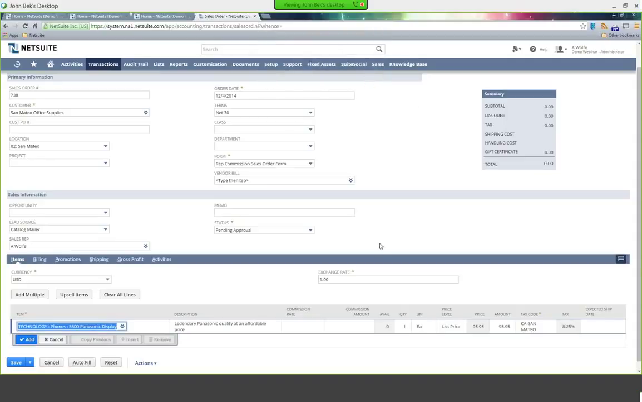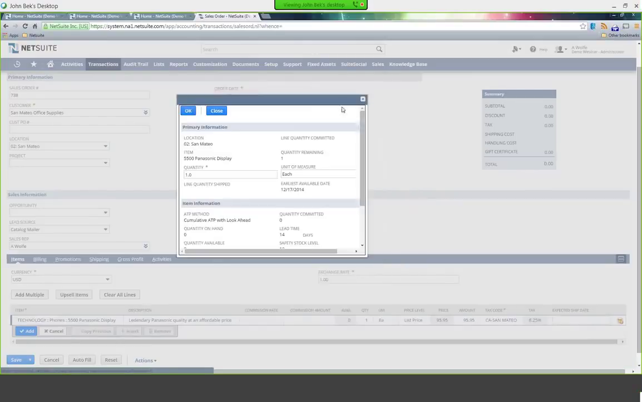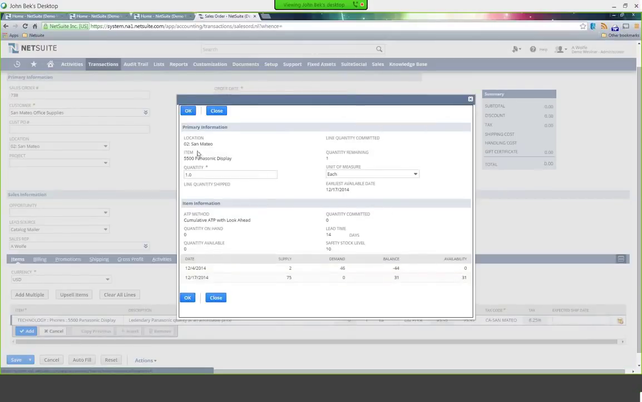So when we needed to promise our customer when it would be available, we've got an expected ship date we can click on, and we can pull up a view, and I'm just going to expand this here a little bit, and we can see that for this particular location, for this particular item, the earliest available date is December 17th.